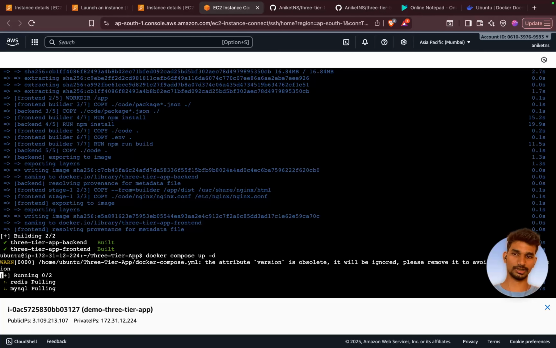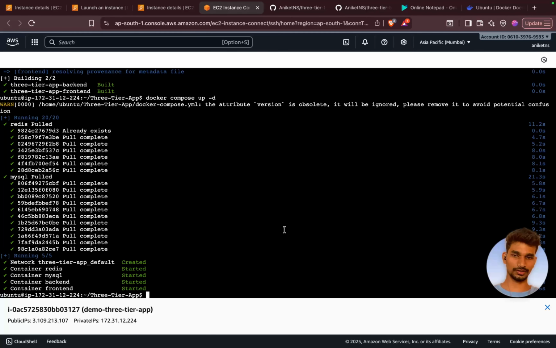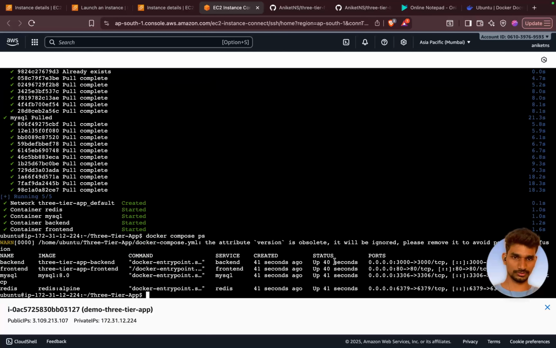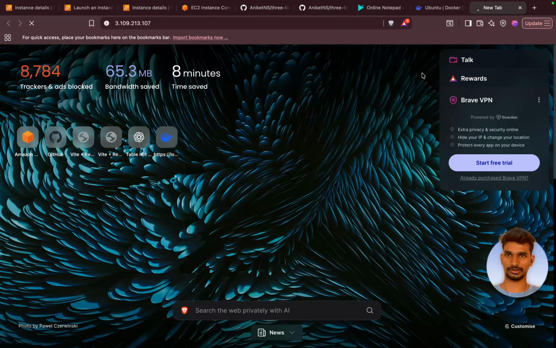It will pull the Redis and MySQL images from the Docker Hub. For frontend and backend, we already have the code in our server. From that itself, we have created our Docker images. So yeah, all our services are up and running. We can just check it like this. Yeah, all the services are up from the last 40, 41 seconds. We just copy our public IP, create a new tab and paste it here. When you do that, you'll see that it is loading.